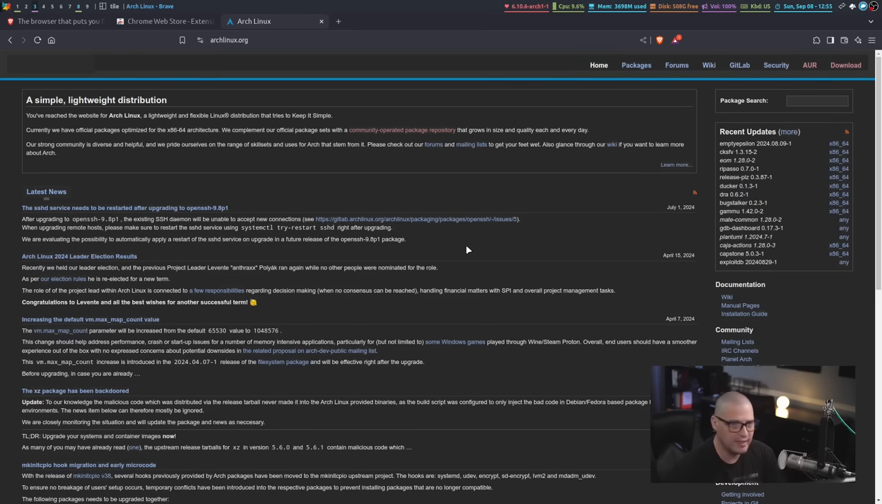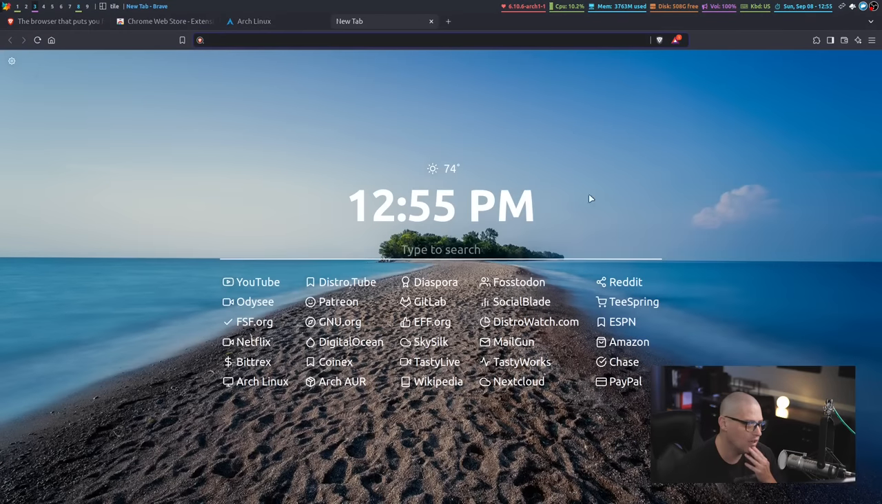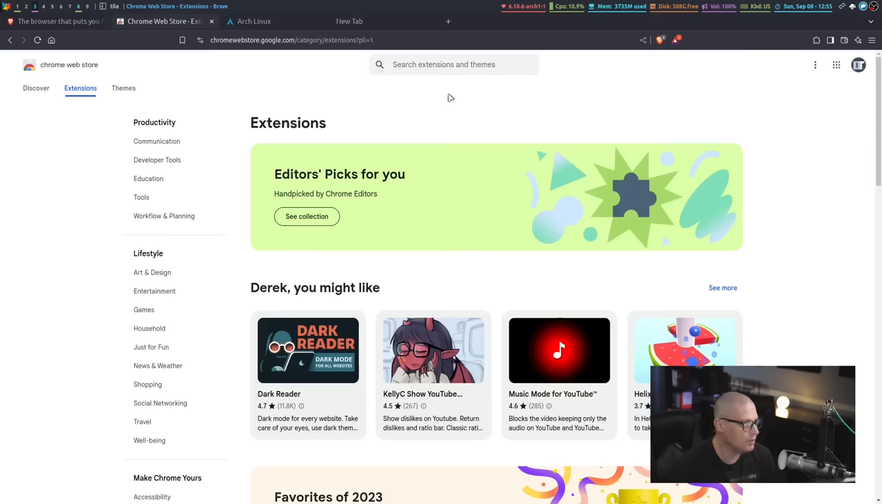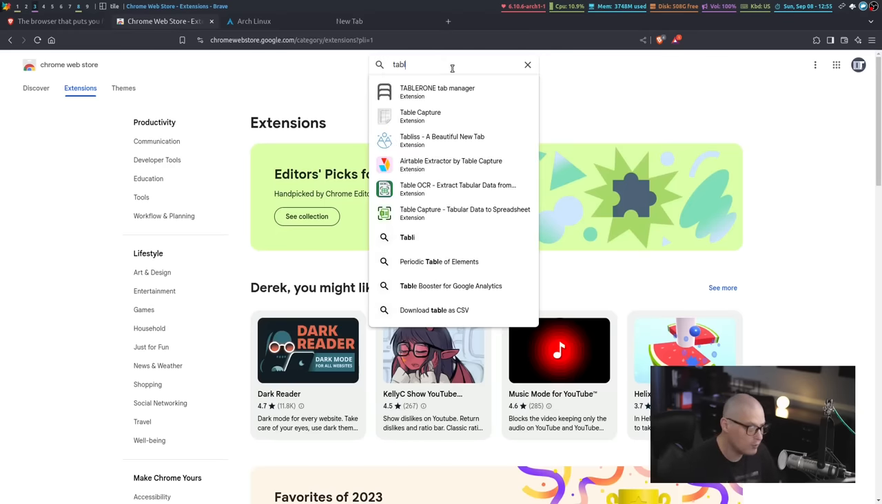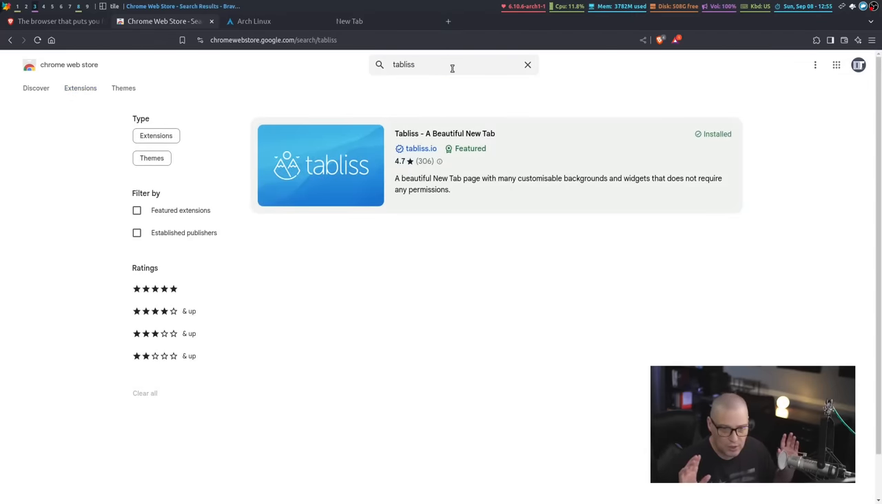And one other thing that I get asked all the time, people want to know why my homepage for Brave does not look like the default homepage for Brave. It's because I have replaced the default homepage slash new tab page in Brave with an extension called Tab Bliss. If you go to the Chrome extension store, just search for Tab Bliss. By the way, this works on Firefox-based browsers too. In the Firefox extension store, you can find Tab Bliss. So they've got a Firefox version as well.